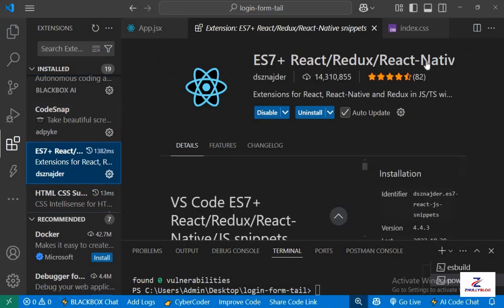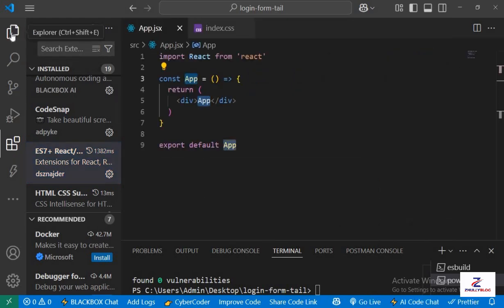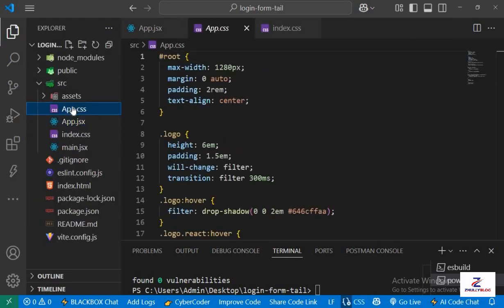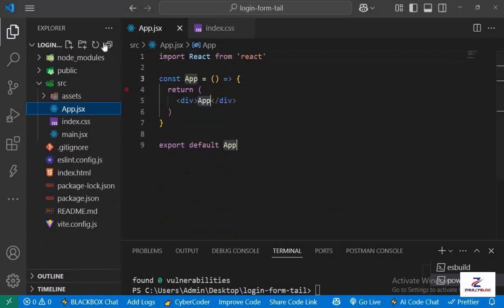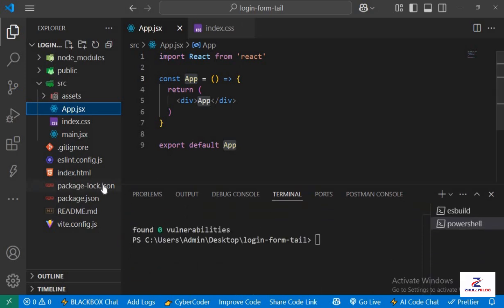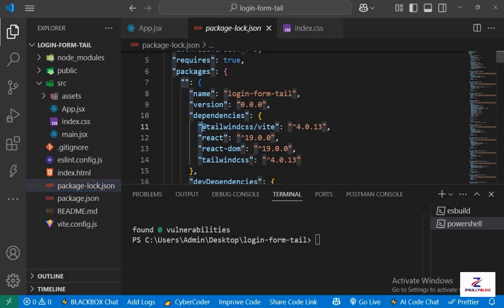ES7 React Redux React Native extension. Once you have this extension, you can use several shortcuts in React. So open our Explorer. We're not going to use app.css, so I'm going to delete this. So now our Tailwind has been installed here. You can see Tailwind CSS / Vite version 4.0.